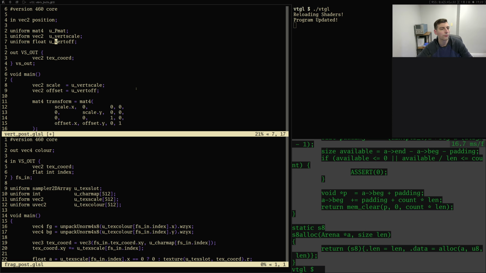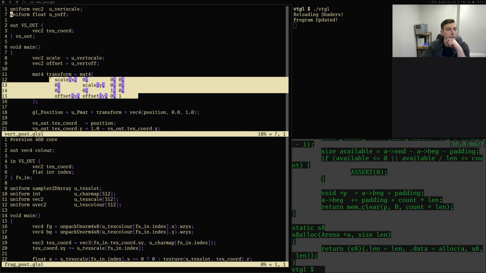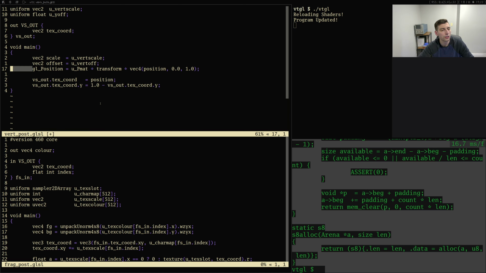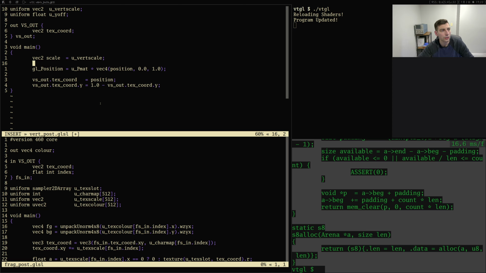You can do this. The vertex scale is still going to be relevant because it has to be scaled to the window size. So we can compute this. Actually, it doesn't. The PMAT already just accounts for that. I think this whole transform is not needed at all.